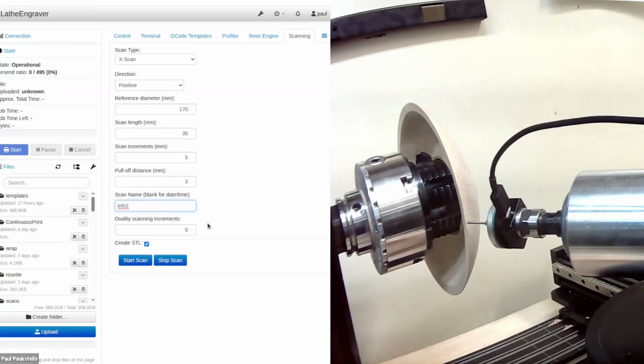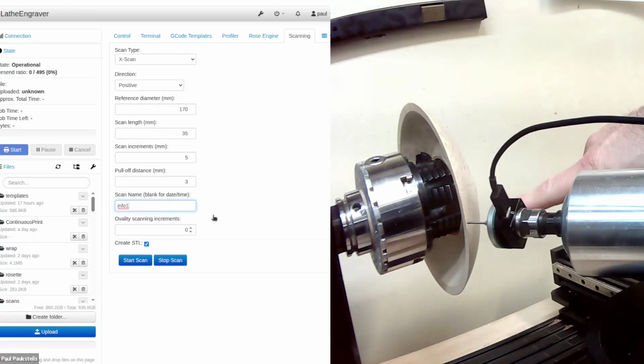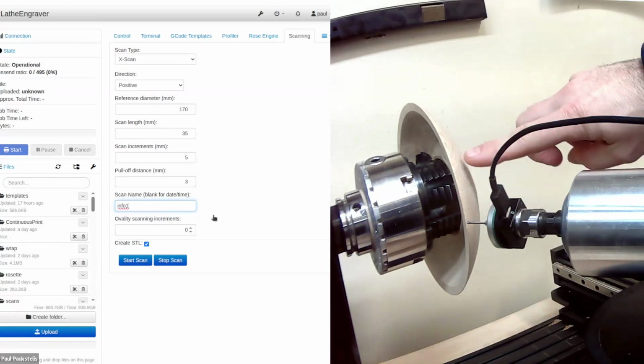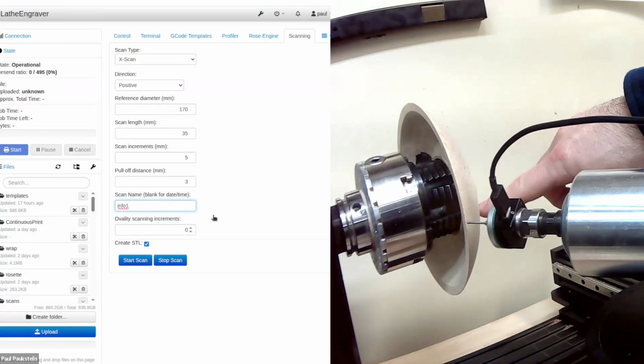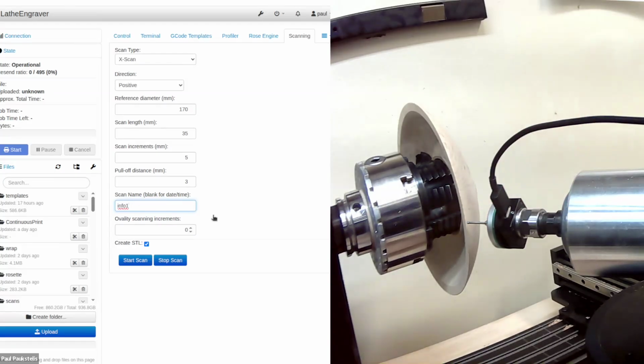Using the pull-off would be very useful if you had an OG on the outside. Yes, you can, and I could probe this going from this direction to this direction, and I would need a greater pull-off to make sure that I pull off far enough so that when I go over 5 millimeters, I'm not already touching. So you have to gauge your piece, and the pull-off is just going to take longer to actually do the scan.